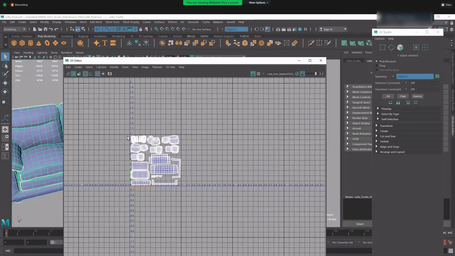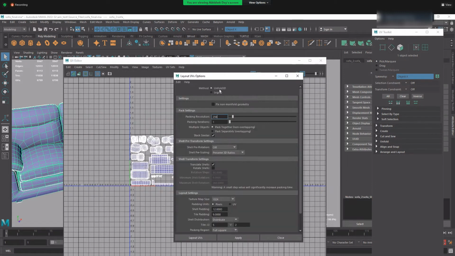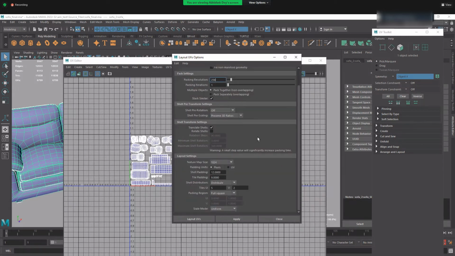Now, how are we going to do that? It can be done automatically just by using one single option. Go to modify, layout. Make sure the method is in Unfold 3D and not legacy. Legacy is the old system, we'll not go for that. We'll go for the Unfold 3D option. So make sure Unfold 3D is selected over here, and go down to layout settings. At layout settings, you have got the shell distribution options. Keep it to distribute, and tiles. Select the number of tiles from here. So I'm just selecting maybe 3 by 3. 3 tiles in U direction, 3 tiles in V direction, and apply.